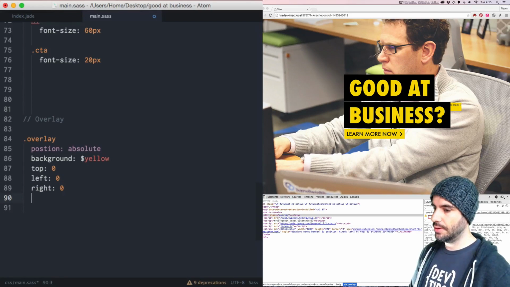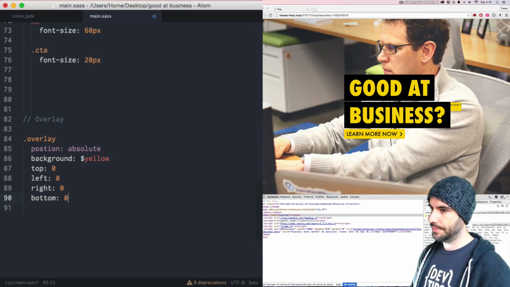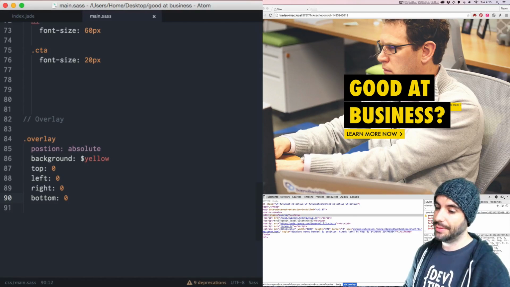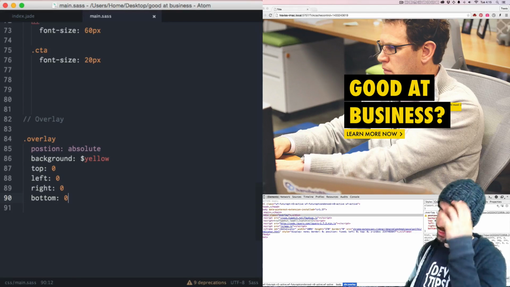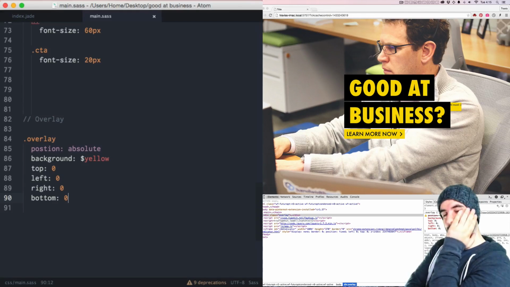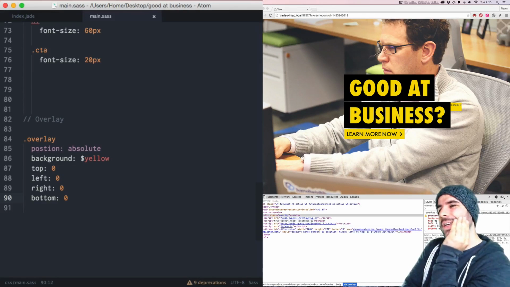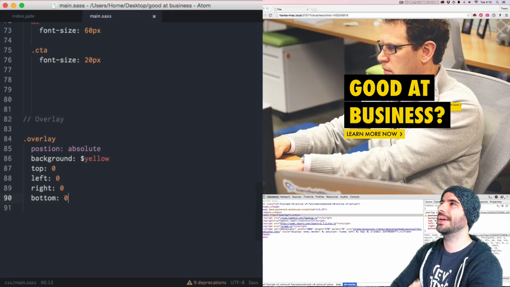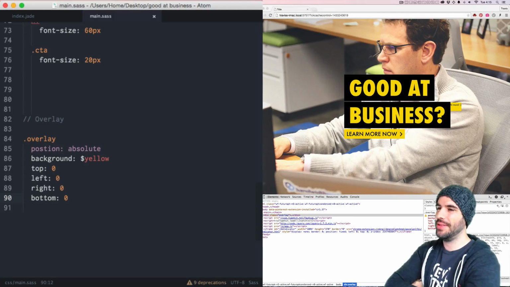Right 0 and bottom 0. See what we got. I was really hoping that would be a thing. It's not a thing. I thought you could take things in a flex box and absolutely position them, and then be like, oh, I'm not flexed anymore. Kind of miffed about this.